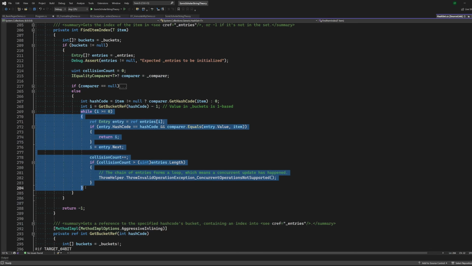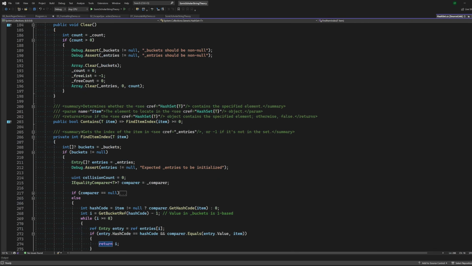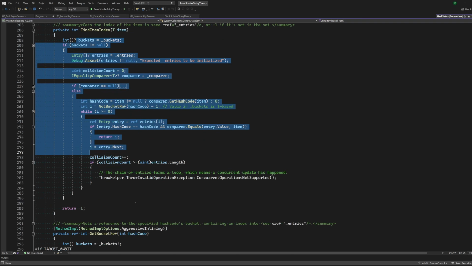And so if the item isn't in here, meaning we kick out of this while loop, then the item's not in the hash set at all. And we can just return a -1 index to say that it's not in here. As we look at the comments here, it says get the index of the item in entries or -1 if it's not in the set. And so the helper method for contains just checks to see if it's greater than or equal to 0. So looking at the code already really helped me zip through this and see what was going on quite a bit faster.